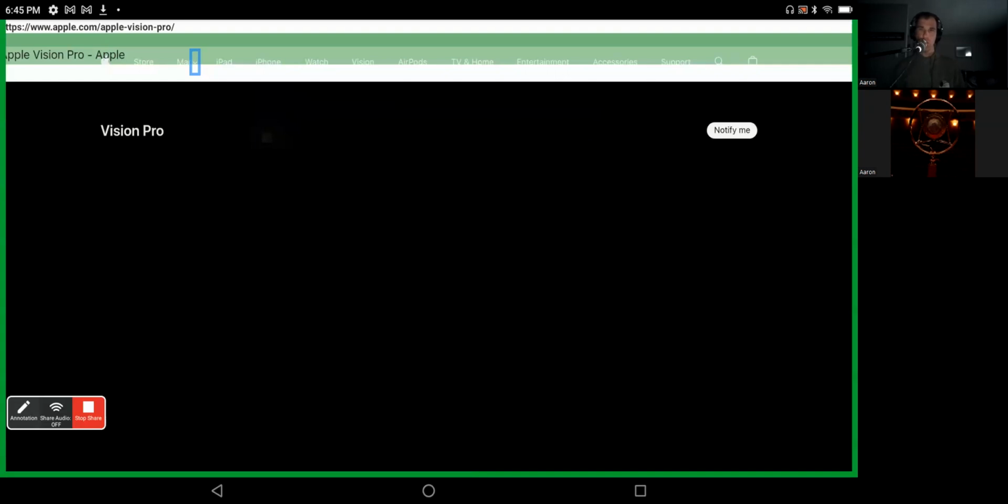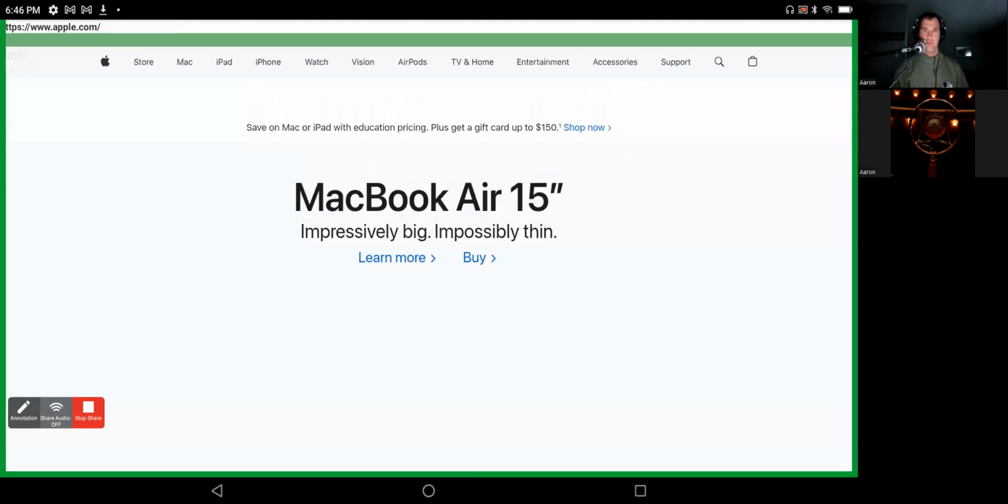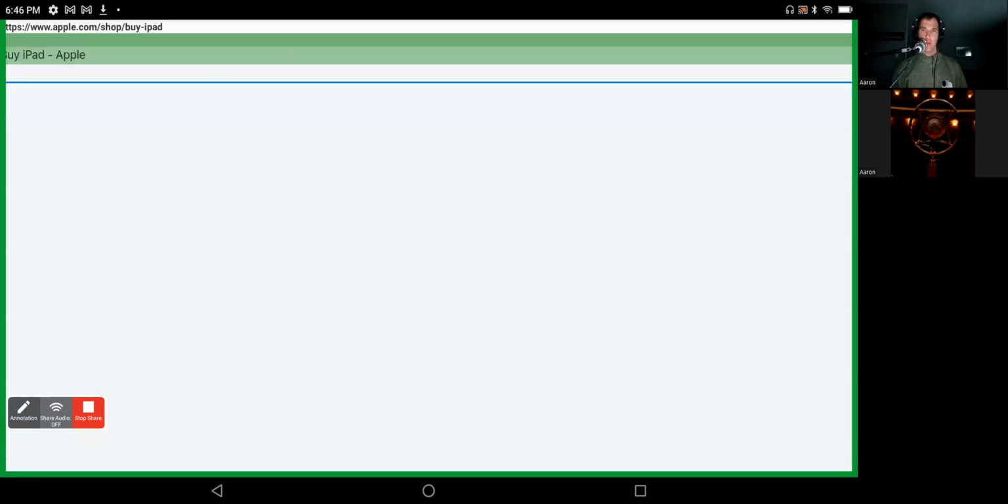Is this page not working? Go to previous page. Let's go to previous page and see if we can find something else. iPad link. Let's look at the iPad. Since we're there, Buy iPad. Apple. I don't necessarily want to buy one, I just want to look at it. Buy iPad.